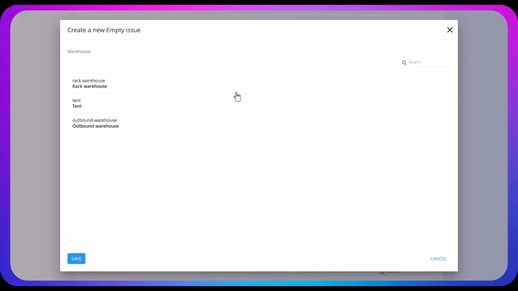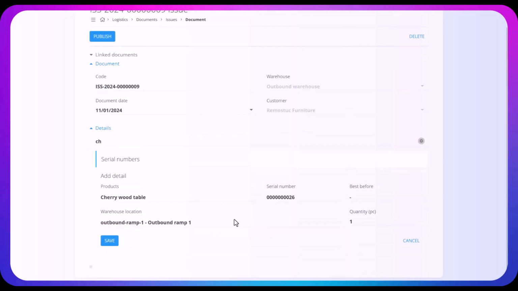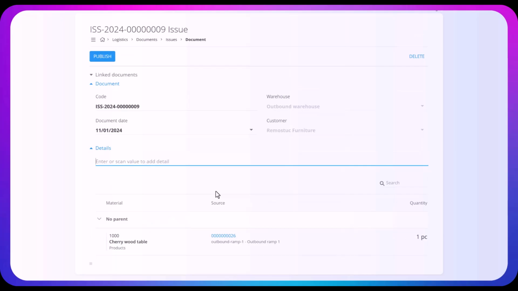We are going to choose from which warehouse we are going to be taking. If you're not sure in which warehouse the product is, you can simply see it in the production document. Click Save and enter in the detail. We made a cherry wood table. Click outside of the select and you can see a cherry wood table, outbound ramp 1 and serial number. We're going to select Save and we are going to publish the document.